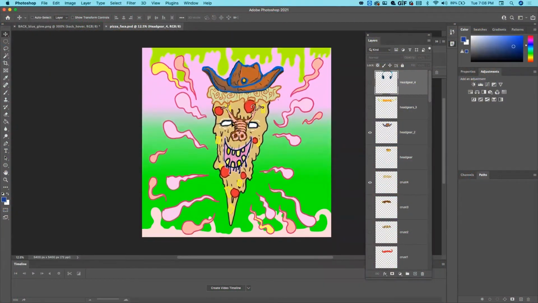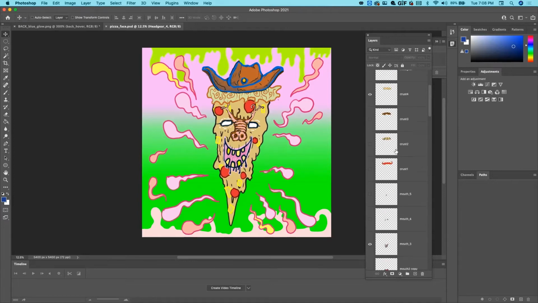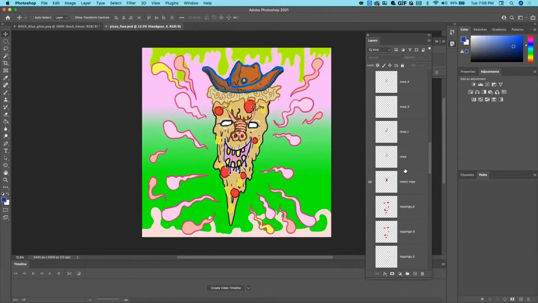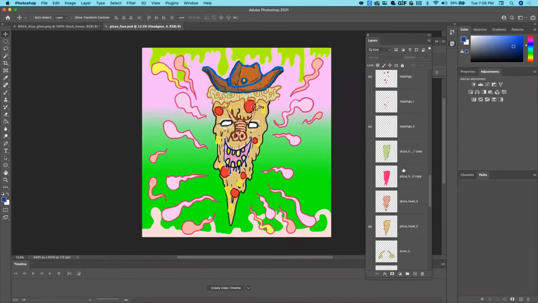So I have a file here, which is a character. Character has features such as a mouth, eyes, a nose. And what I want to do is turn this into animation of some sort. Now I have categories. So I have a mouth category, an eye category, a nose category, and a body category.